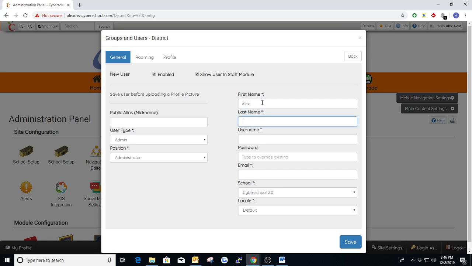So I'll just go through and I'll create a new one. Just say Alex Burden. That's my other last name. A Burden. And password is just going to be test123. And for the email, emails are not unique, so we can have the same one there. The school belonging to is Cyberschool 2.0. That's the school that this Alex Dev is called.